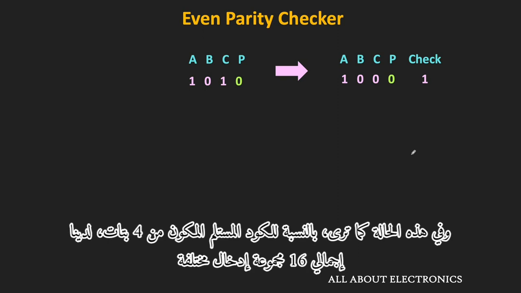In this case, as you can see, for the 4-bit received code, we have a total of 16 different input combinations. The output of this parity checker circuit will be high, or in other words, it will generate the error when the total number of ones in the received code is odd. So in this case, as you can see, it will generate the error for 8 different input combinations.